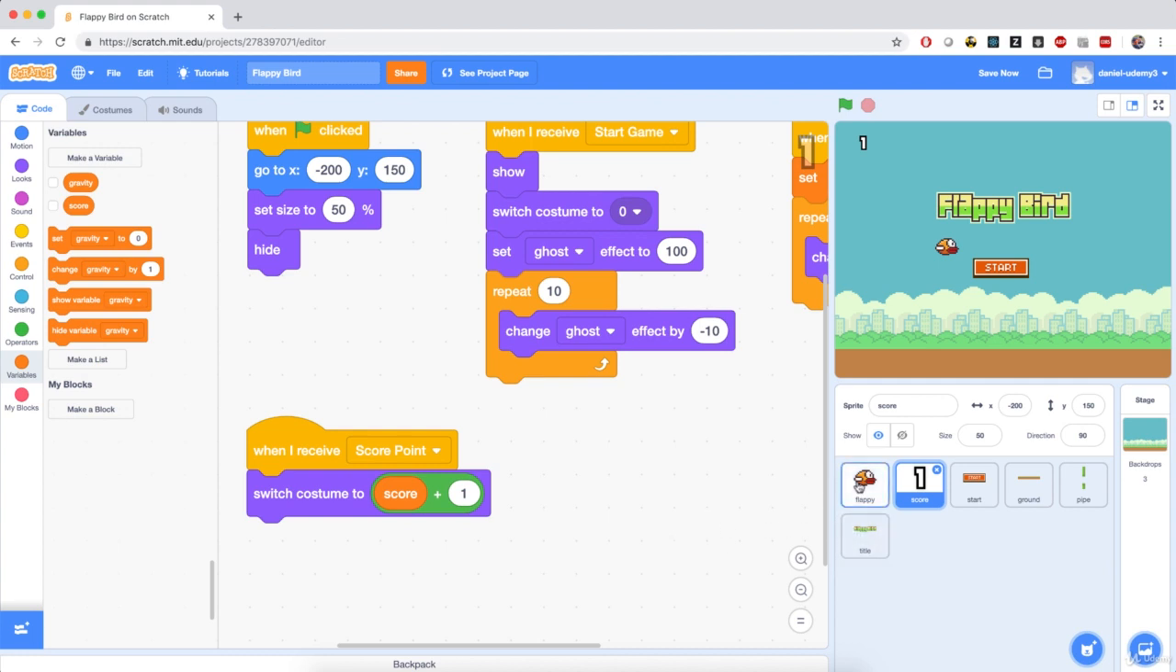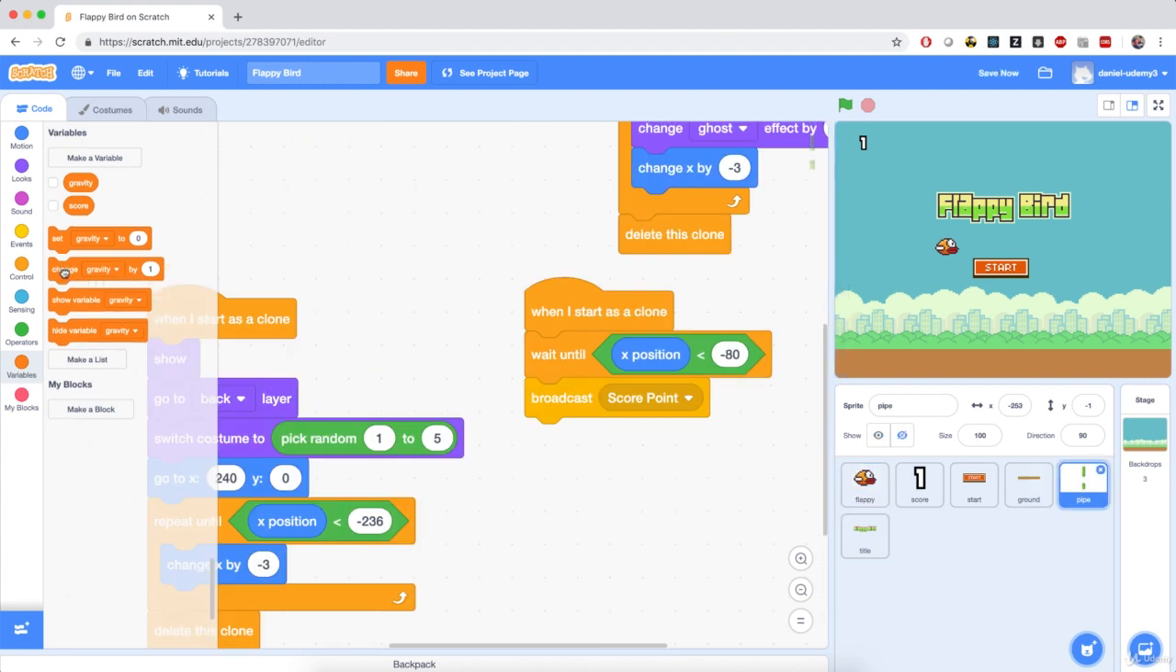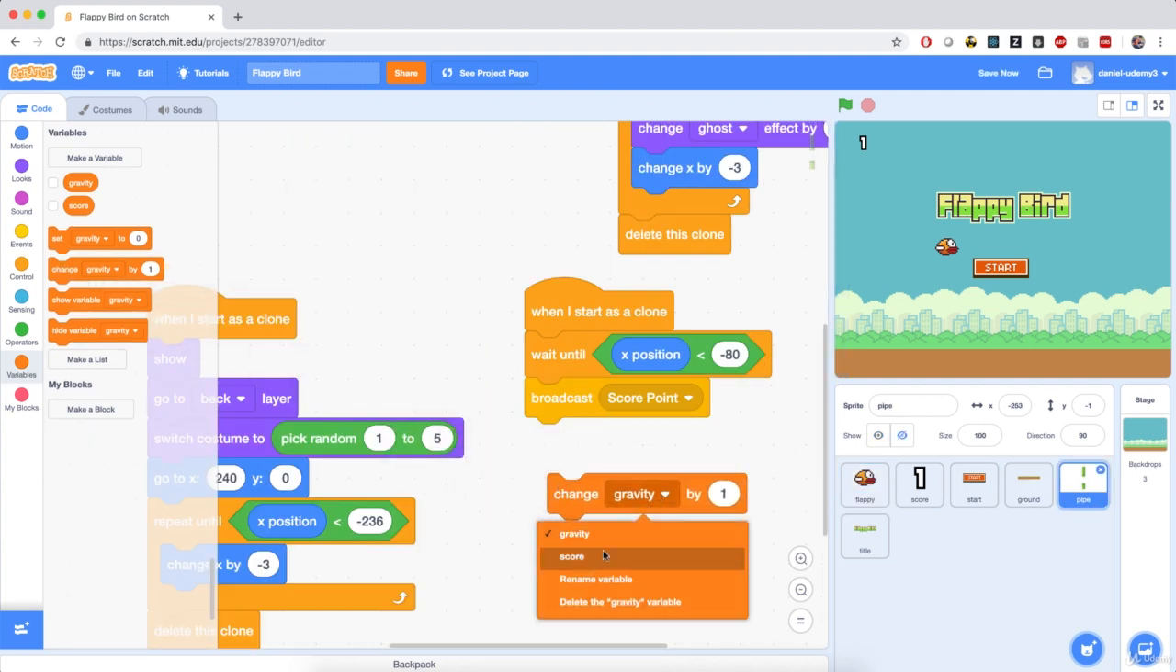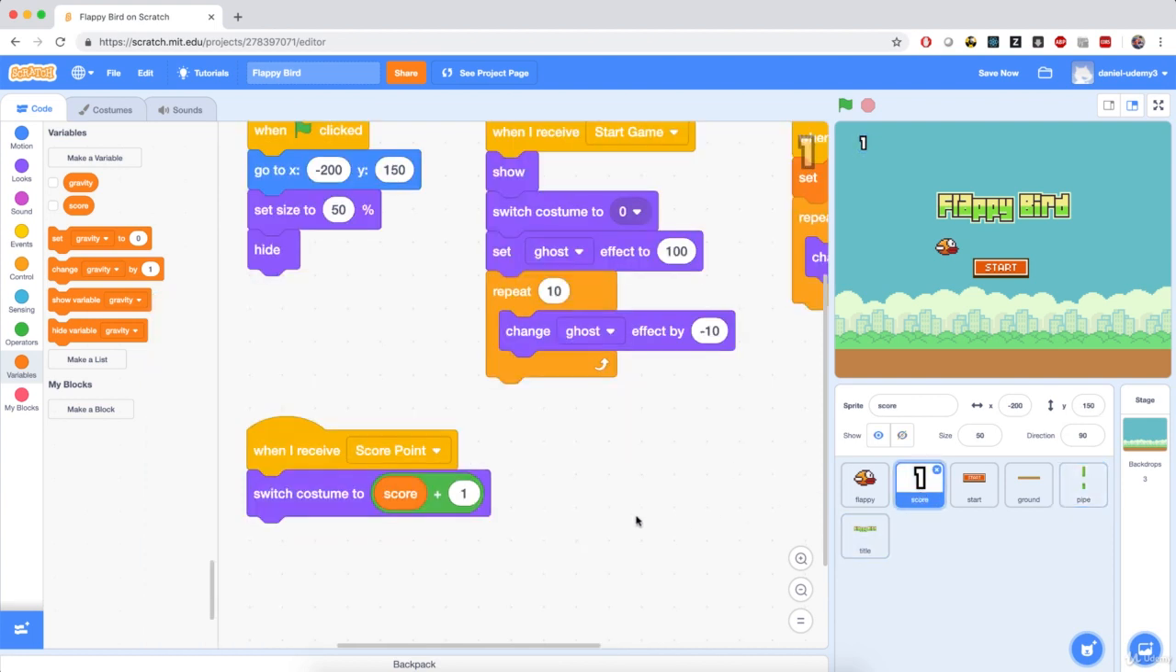So here's what I'm going to do. I'm going to go to Flappy and delete this block, this orange block that changed score by 1, and move it into where it came from. And I'm going to go to the pipe sprite and bring in the change block, change score by 1, and put it right before broadcasting score point. So when the pipe is ready to broadcast the score point, it has already changed the score by 1. It has already incremented the score, so that the score sprite is already able to switch its costume.